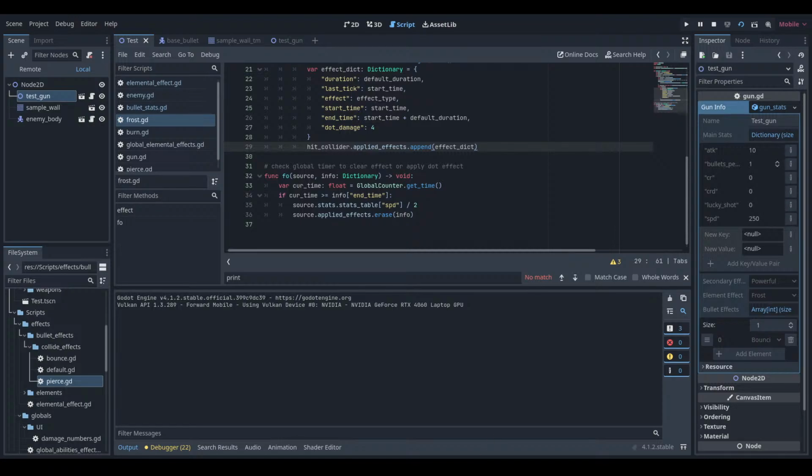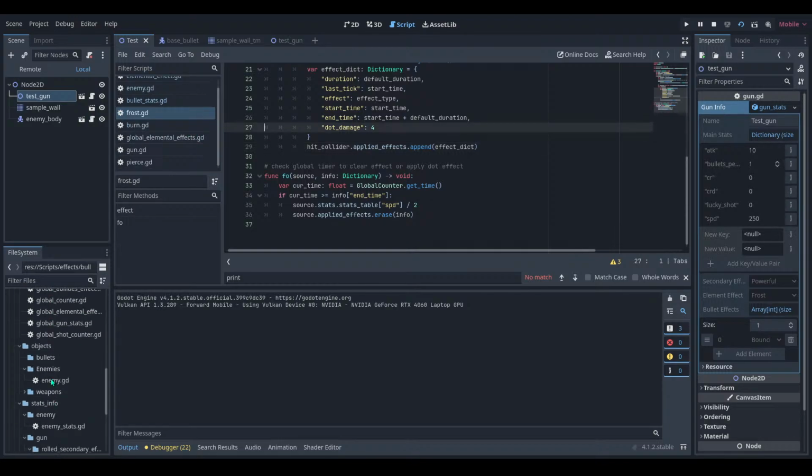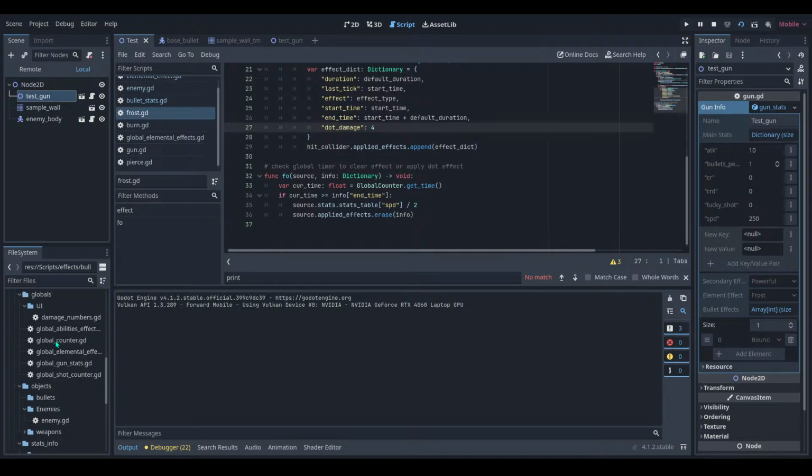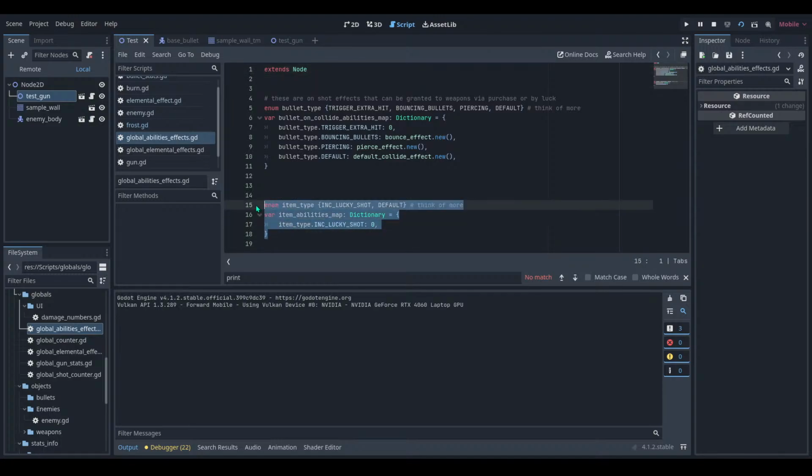All right, that's enough for one day. Elemental effect system is in place. That's good. I think next time I work on making the guns, like the item abilities, the weapon abilities. They're not really called abilities. I need to think of proper names for these things.